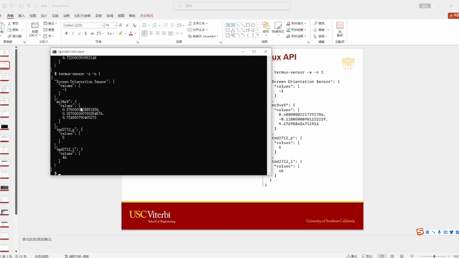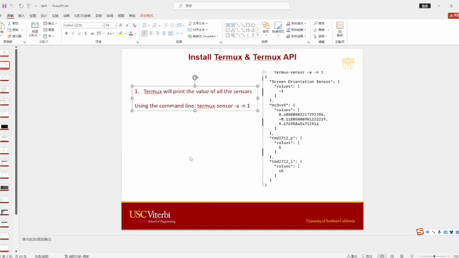Okay, now it works. Here's the value of the screen orientation sensor and the 3 values of the accelerometer and the light sensor. And that's it.